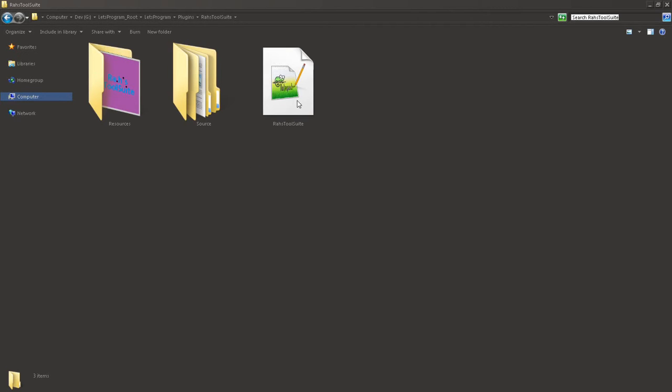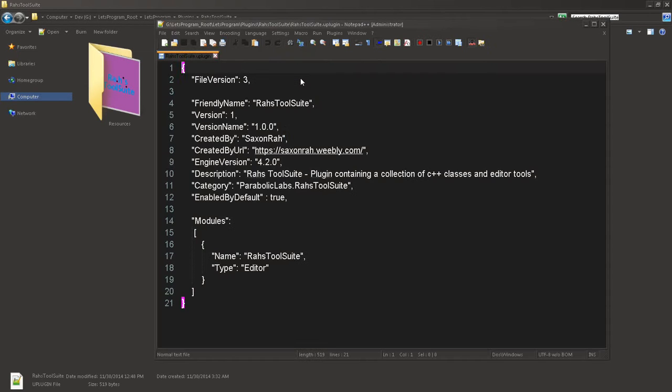Now, uplugins are actually a JavaScript object notation file with just a custom uplugin extension. So I'm going to use Notepad++, and you can see what's kind of going on here. We have a main bracket that contains everything. You have an attribute and a value, and that's how it's structured. You have a bunch of attributes and a bunch of values. The attributes are self-explanatory. The values are also self-explanatory.